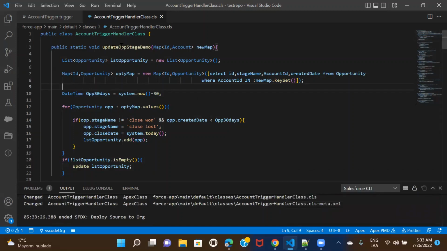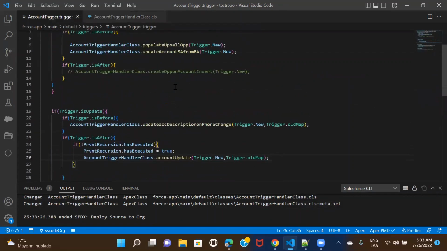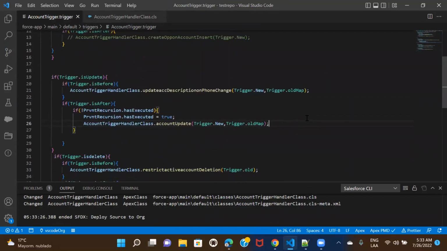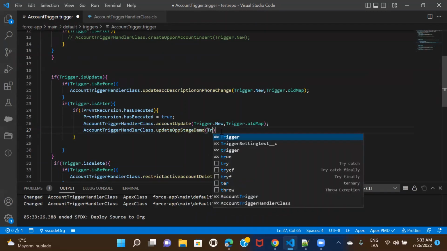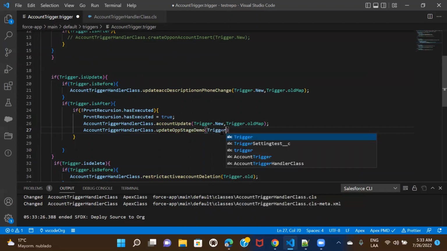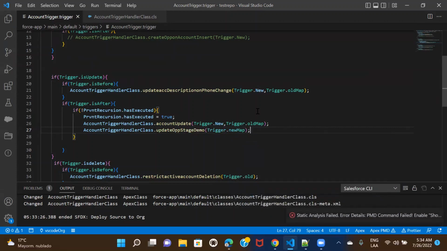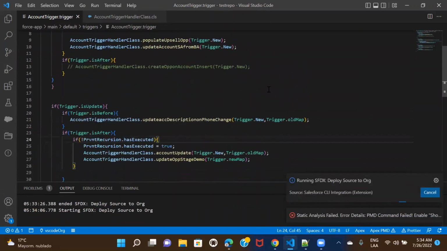So this is deployed now. Let's just call this method in after update, right? So after the count is updated, I want to make an update on the opportunity stage. And what do I want? I want trigger dot new map, right? That's what I am receiving there. Trigger dot new map. And that should be it. After update, and let me deploy this. After update is there, yes.